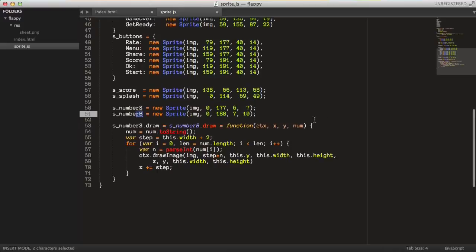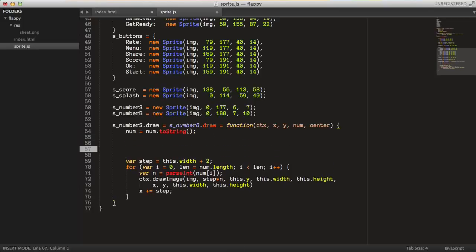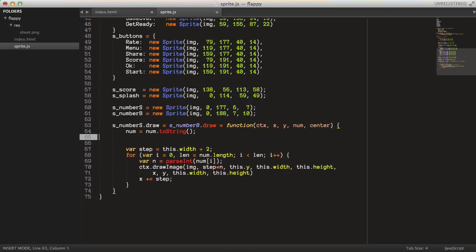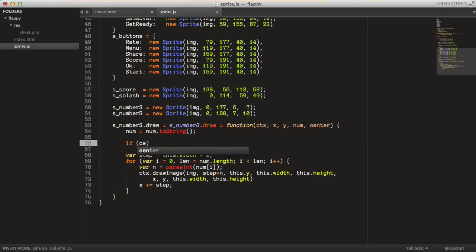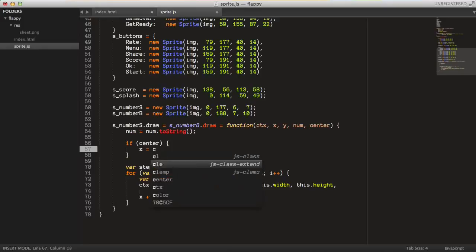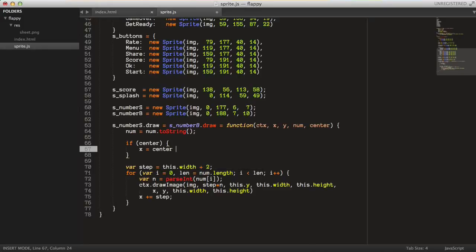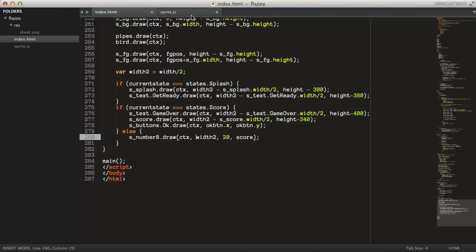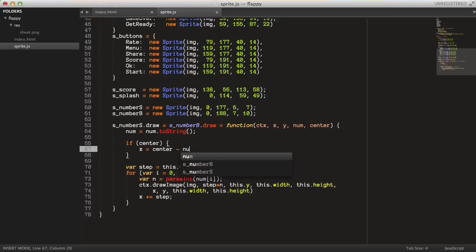So to do that, we can just add an additional field here. We can call it center, like that. And then down here we can just say if center, then we want to set the x position to the center. What should it be, minus or plus here? Yeah, minus, I think. Minus the length of the number string.